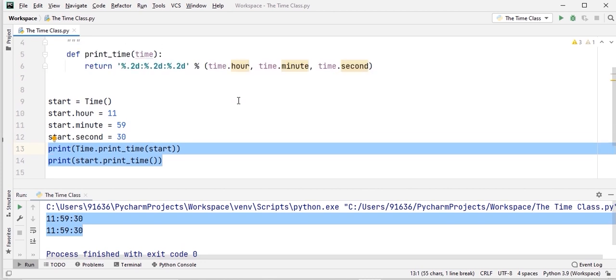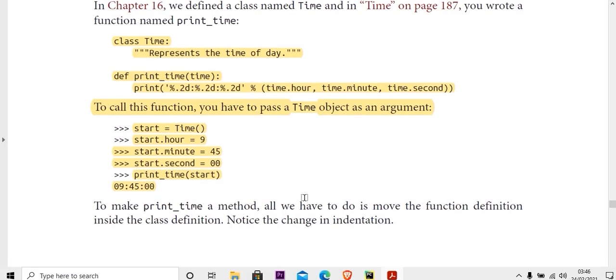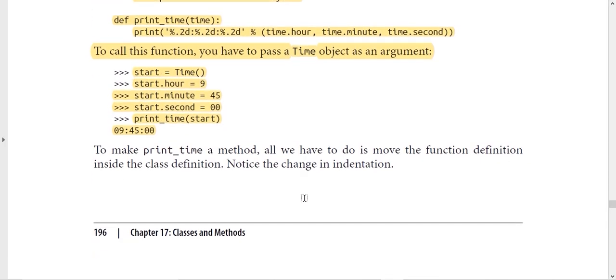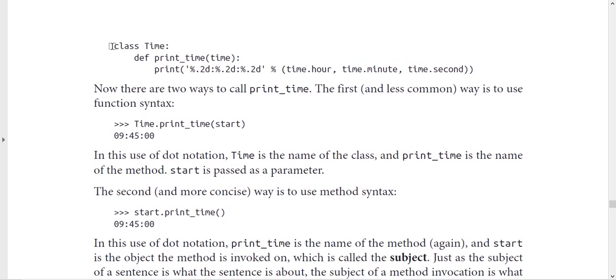So this is how you can call a method inside a class. Now I will go back to the PDF and show you what I just told you. Here you can see this is the class time, and this is the definition of the print time method, and this is the calling convention. I showed two ways. Here are the two ways.